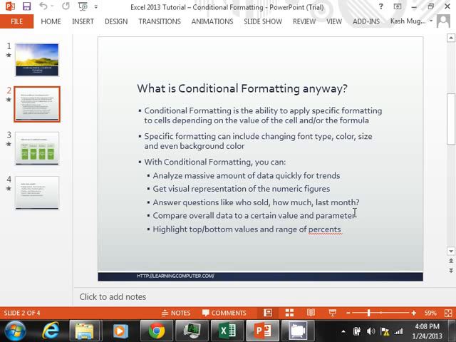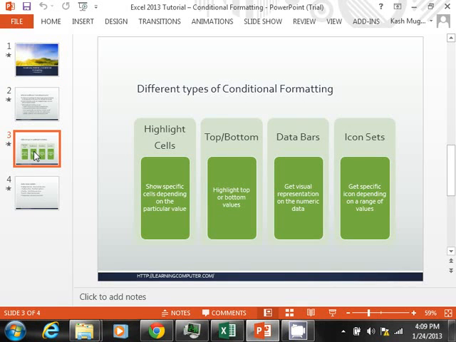In addition, you can get a visual representation of the numeric figures using conditional formatting. You can also answer questions like who sold how much last month, last year, last quarter. And another advantage of using this type of formatting is to compare overall data to a certain value and parameter, and then finally highlight the top/bottom values and range of percents. Okay, so quite a bit you can do with conditional formatting.